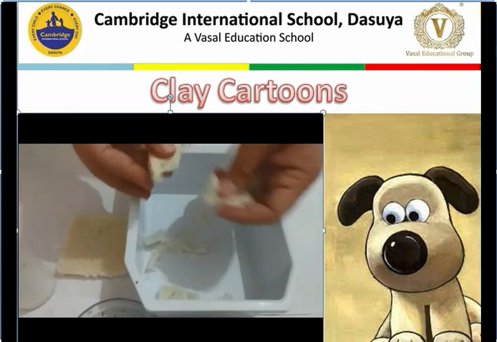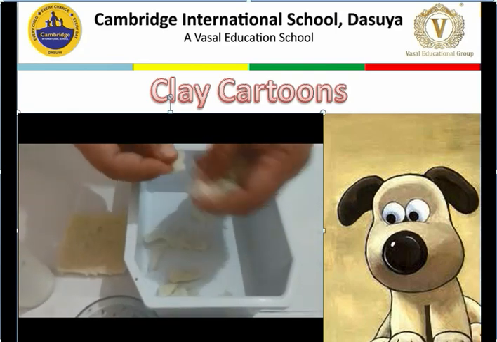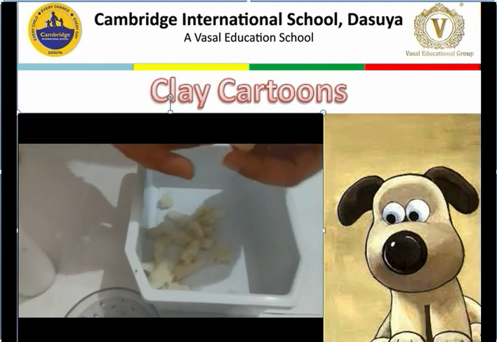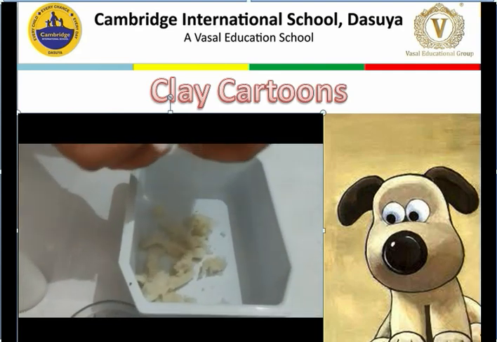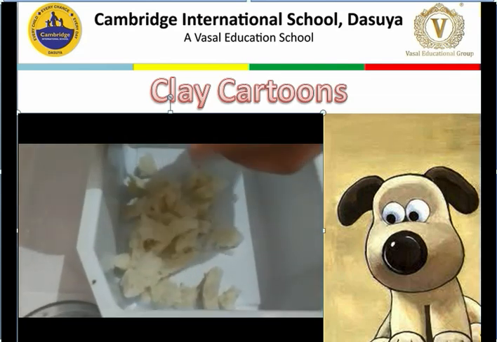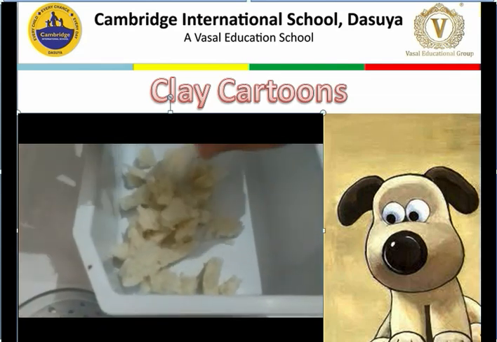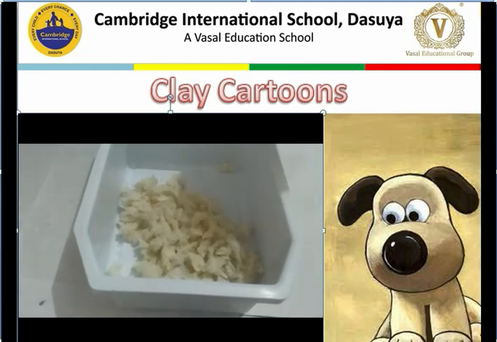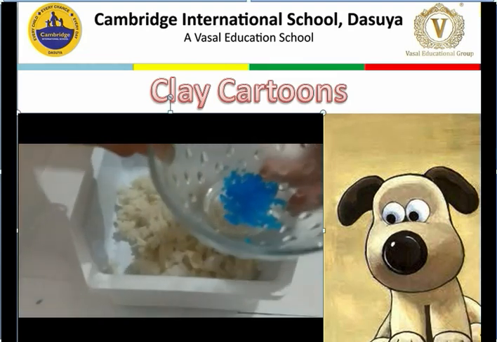Break the bread into very fine particles, and I am going to put it into one of the trays. It is a little bit quite bigger in size, so the pieces need to be very, very small. Then what we are going to put is this copper sulfate into it.